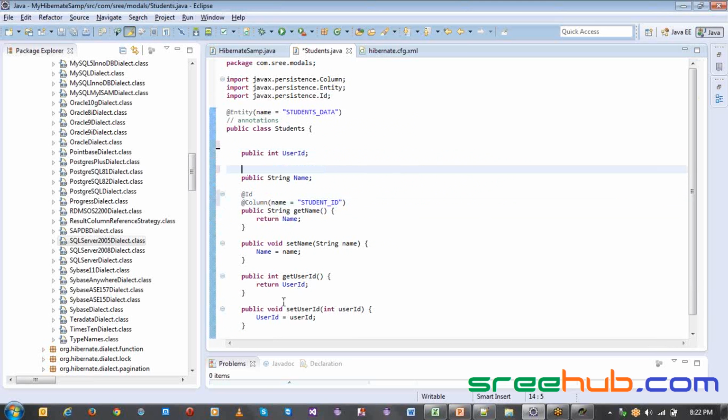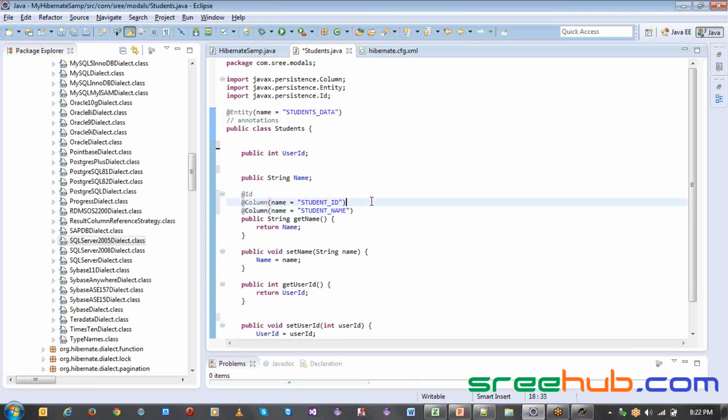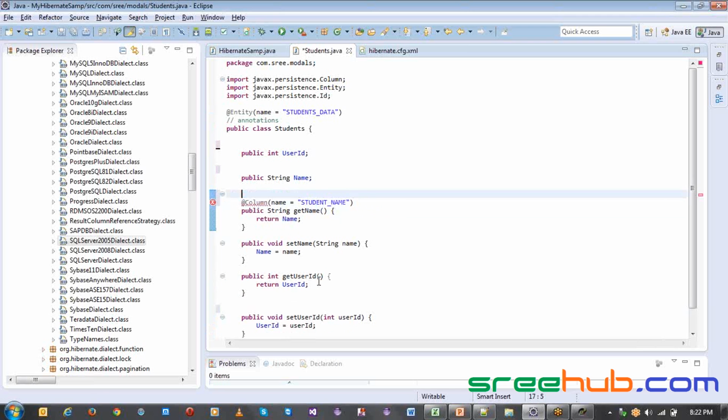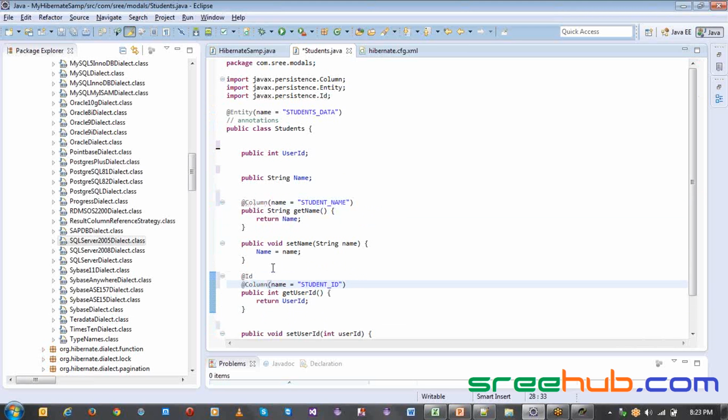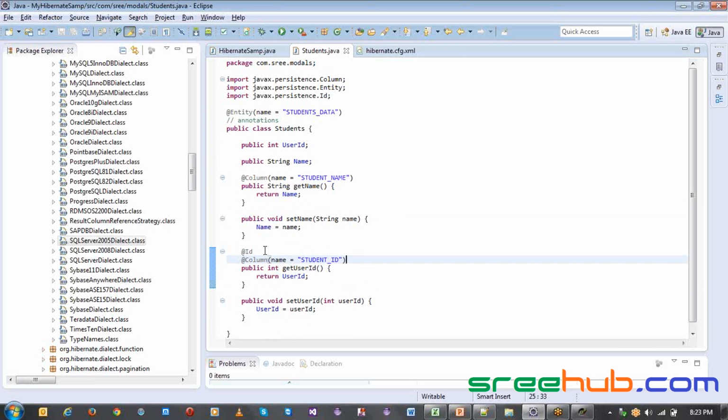I can just give it as a username and user ID here, and get user ID. So you can go ahead with creating it either way. Both ways work the same.